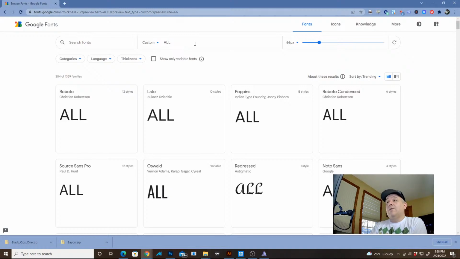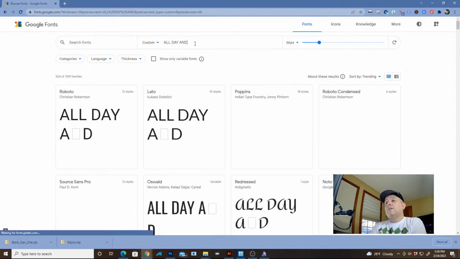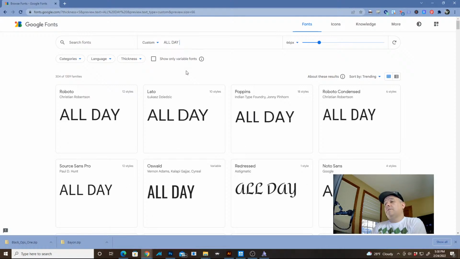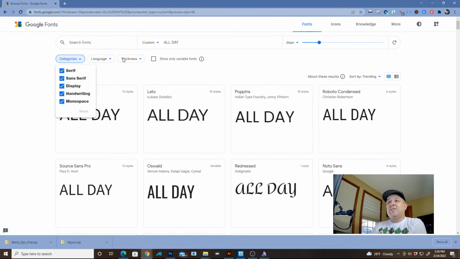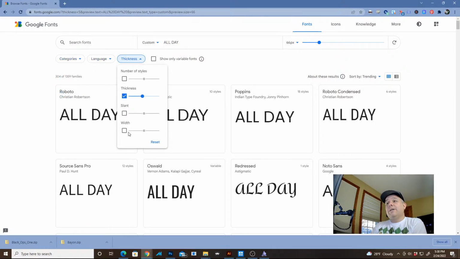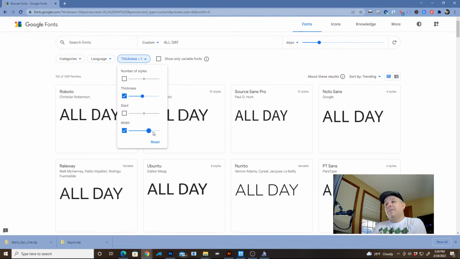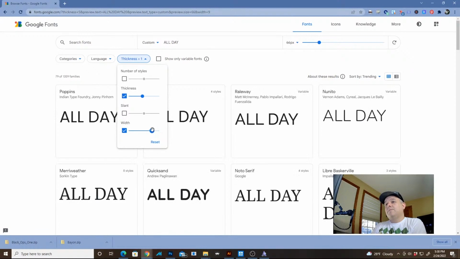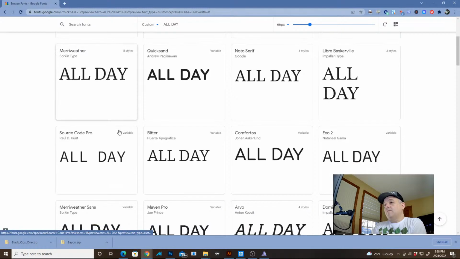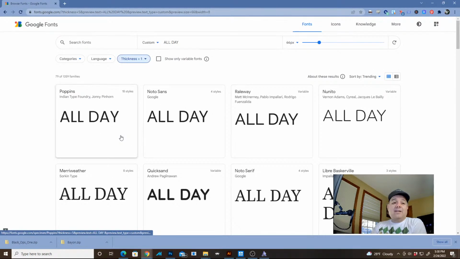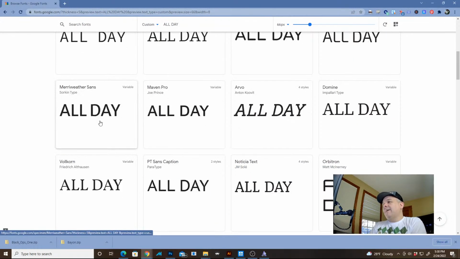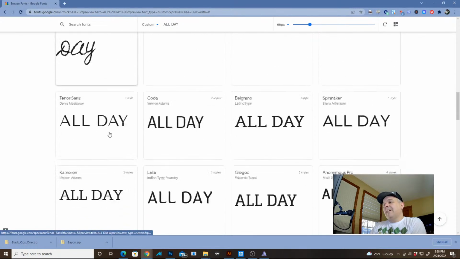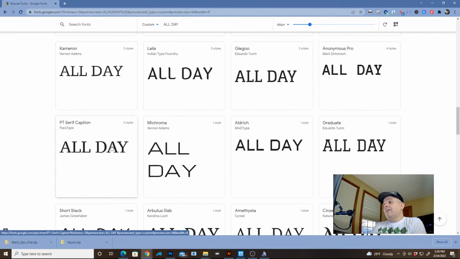All right, so yeah, I want something kind of wide. So let's go thickness, width. Let's see what we have that's that thick and a little wider. And again, Google Fonts has really come a long way. Before, the typefaces that they had on here were mostly just kind of okay, and they've gotten some really good ones recently.